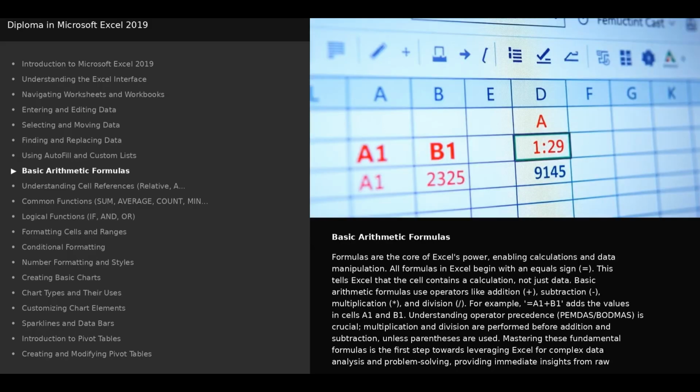Basic arithmetic formulas. Formulas are the core of Excel's power, enabling calculations and data manipulation. All formulas in Excel begin with an equals sign (=). This tells Excel that the cell contains a calculation, not just data. Basic arithmetic formulas use operators like addition (+), subtraction (-), multiplication (*), and division (/). For example, =A1+B1 adds the values in cells A1 and B1.